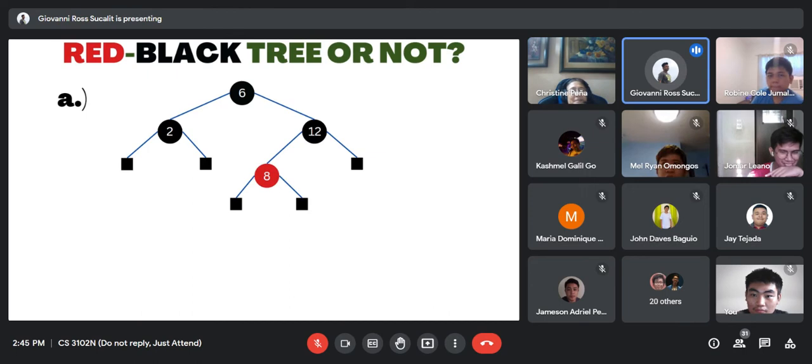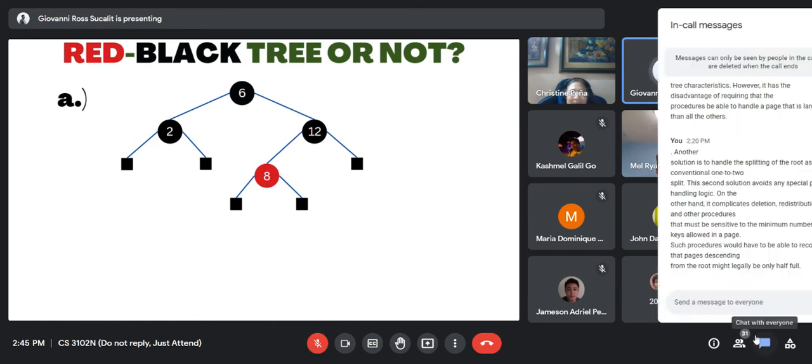So for this example, is this a red black tree or not? Chat only, guys. Yes or no.